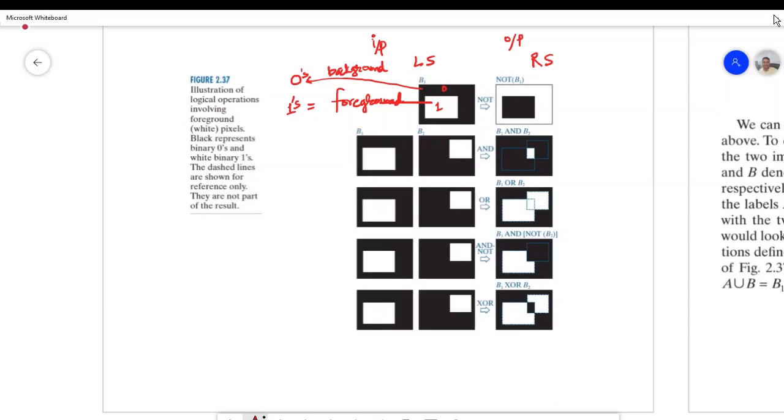Now take input B1 and input B2 and apply the AND operation. This dashed line is indicating the region for input B1, and this dashed line is indicating the region for input B2.